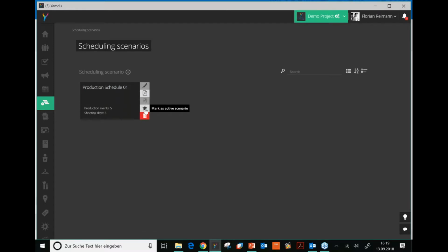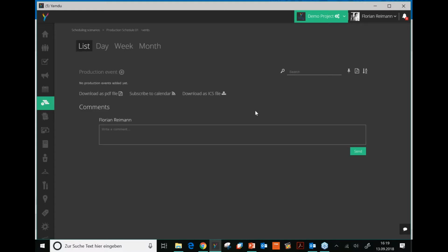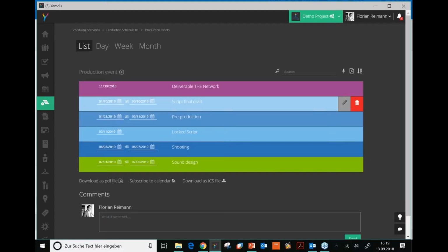And here's a little star icon. That's very important because it will come to you over and over again. Star always means that's the active object within Yamdu. So that's now the crew knows, and also the software knows, that's the active production schedule. It's the same for the shooting schedule, or if you cast a character, a role. So let's have a look at our active production schedule. It's very simple here because I just prepared it a couple of hours ago.